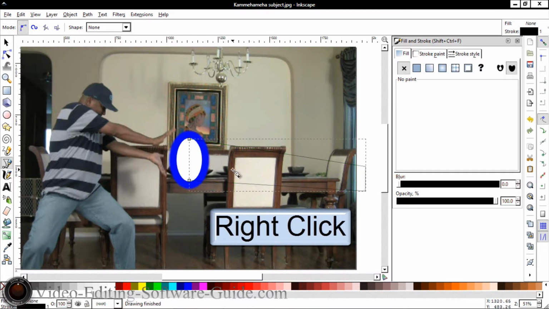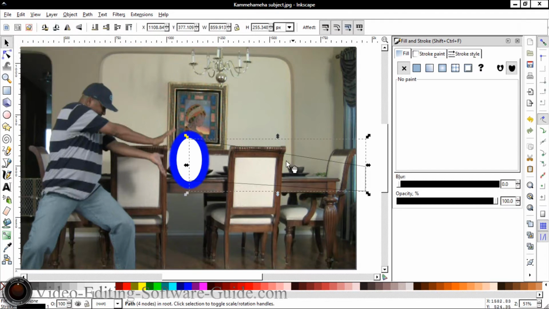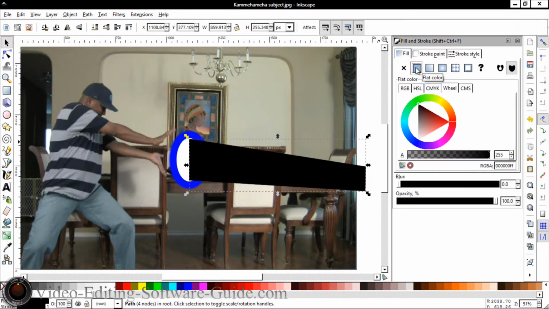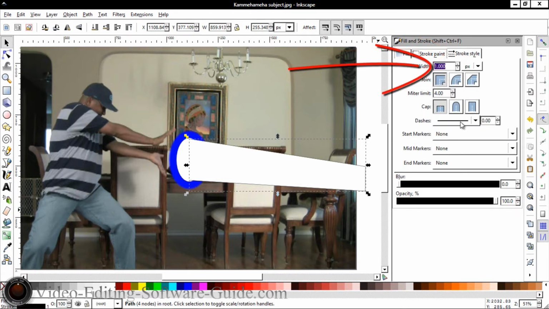Now I'm going to right click to select what I just did. And then after I right click, I'm going to click on the selection tool. And I'm going to go back to these same steps. So I'm going to go to fill. Make sure I'm on flat. Change this to white. Select the inside is white again. Go to stroke style. Make sure it's on line. Change it to 0 because I don't want to see a black line around this. So we're good with that.